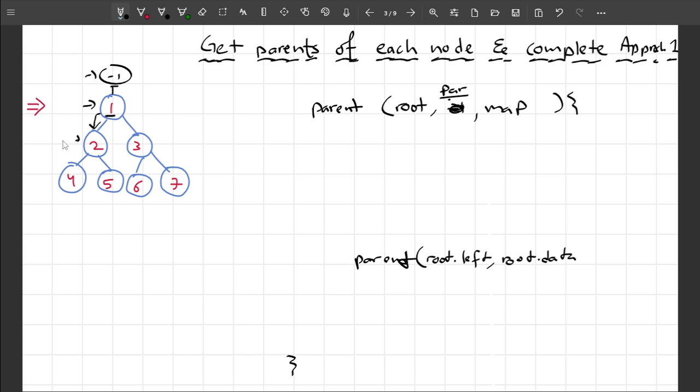So the parent of this 2 is nothing but 1. Similarly, the parent of this 3 is nothing but 1, right? So I'll again call the function for the right node as well. It will say root.right, and I'll say that root.data is the parent, right? For the right children as well, because both are the children of the same node. And see, along with this, I have to pass the map as well.